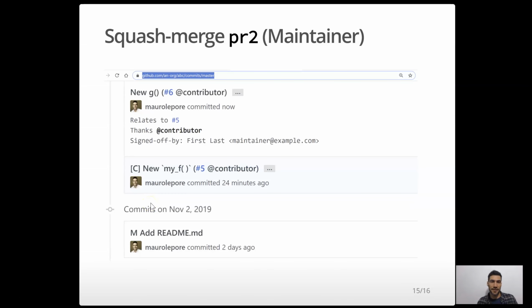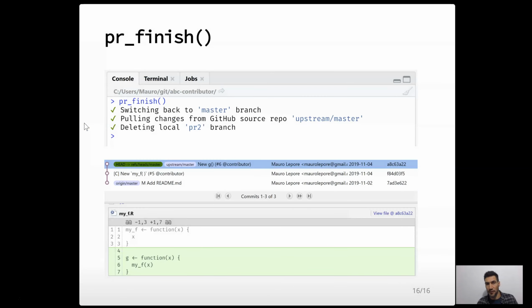Okay, then the maintainer could review that. If they're happy with it, they could merge squash that commit. They would also say something that relates to the PR5, which is the previous PR, the one for the maintainer, for the contributor, but was associated to the number 5 as a pull request. Again, they might thank the contributor, and also sign off that commit with the first, last name and email. And with that, PR2 would also be incorporated.